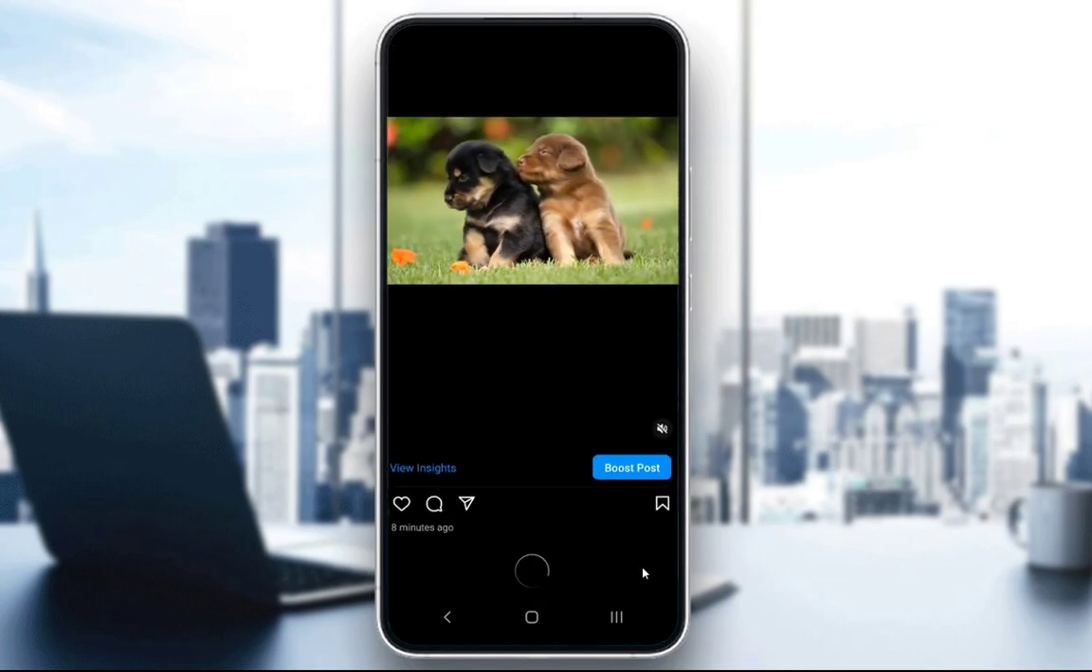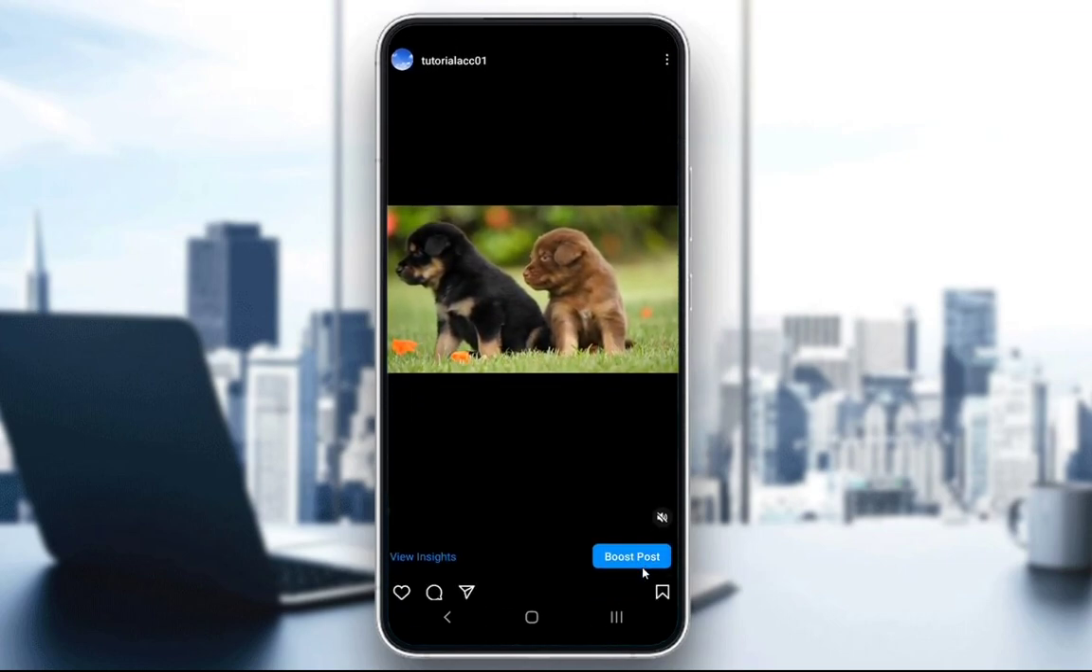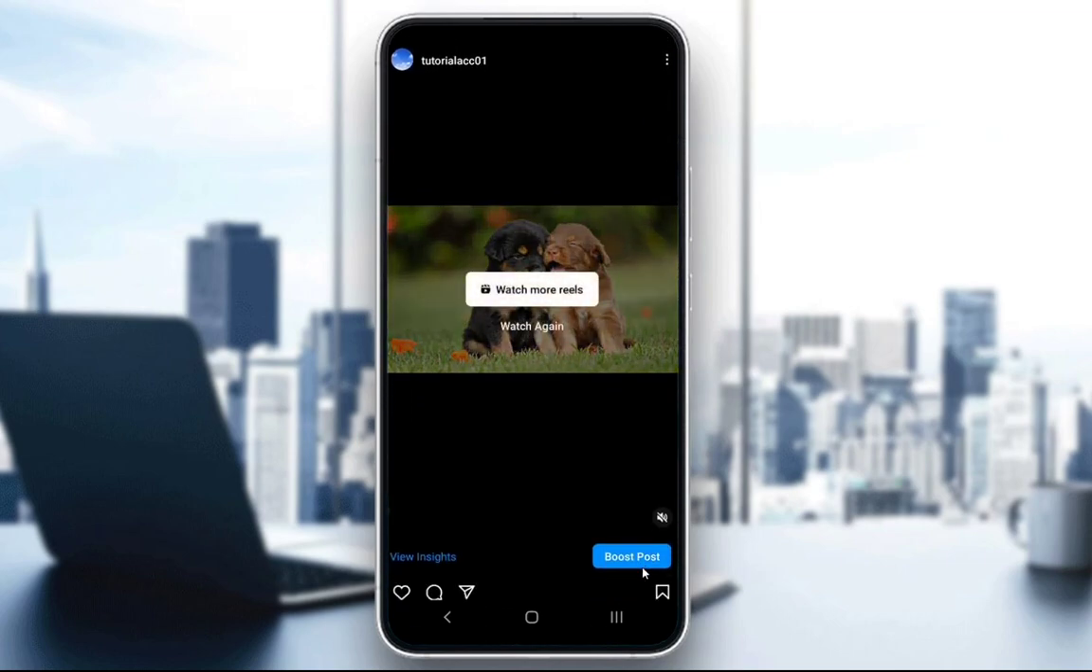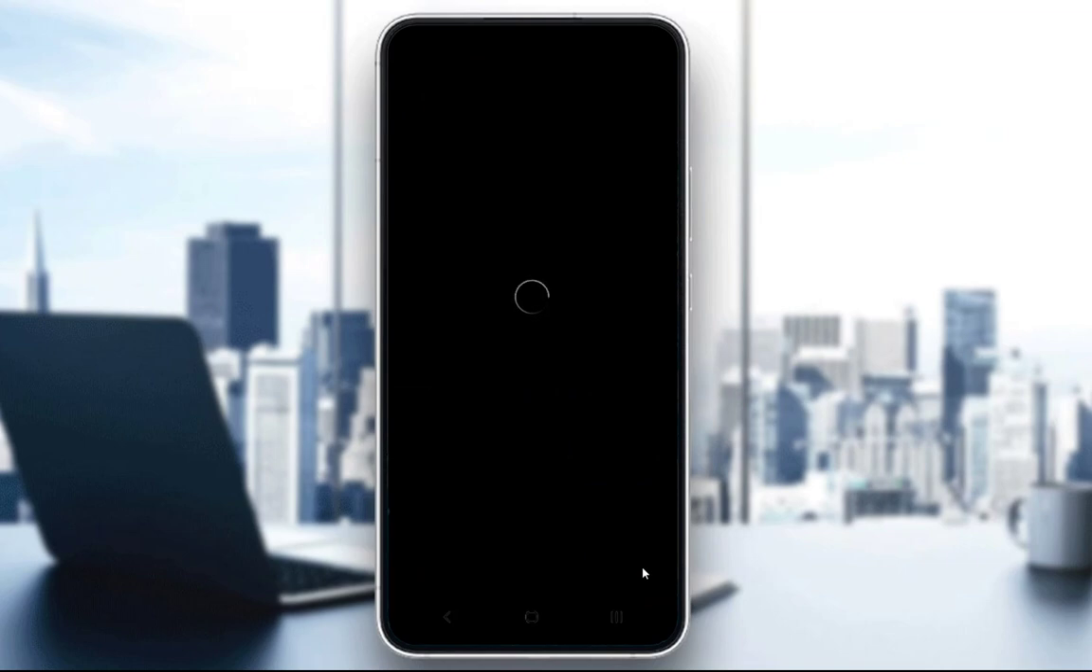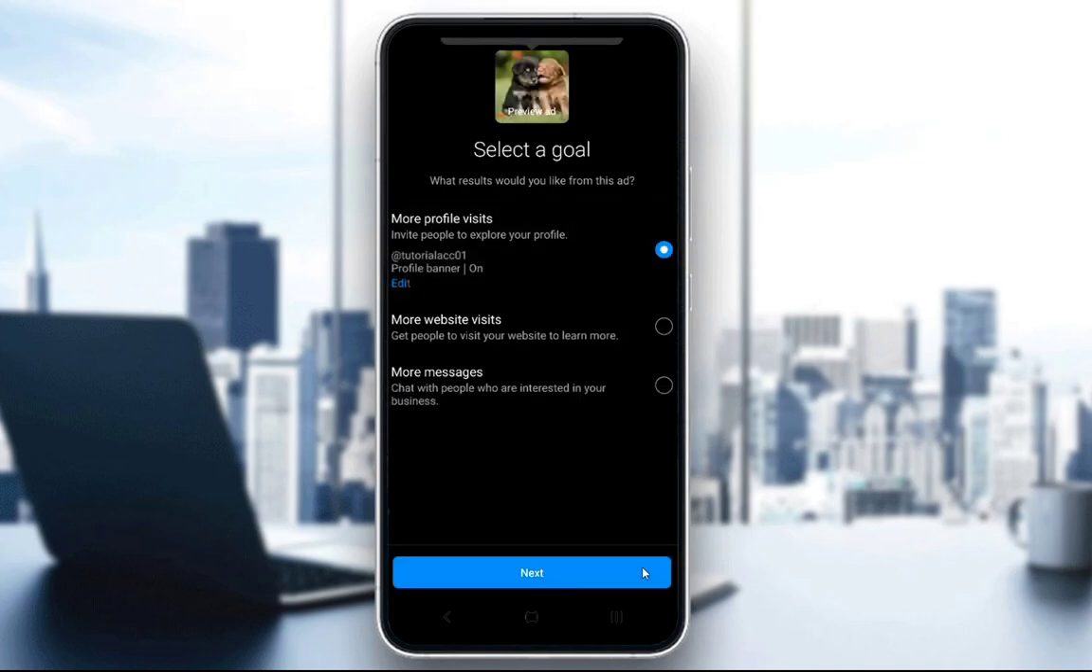This is my dashboard, I guess you could say, of my tutorial account. And as you can see below the reel, let's say I want to promote this reel. Below this reel I have the boost post option. Click on that and now you see boost reel. Once you enter this, you will have a goal to select. Let's say more profile visits.